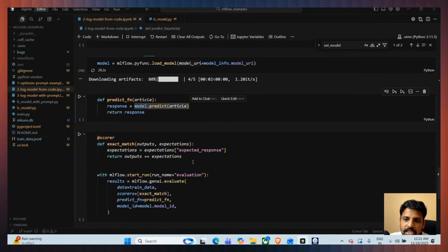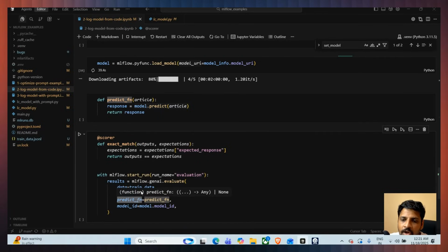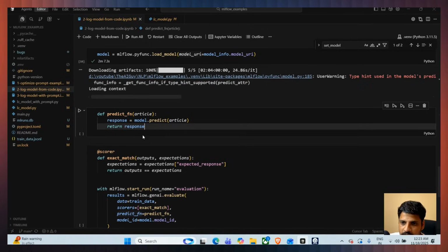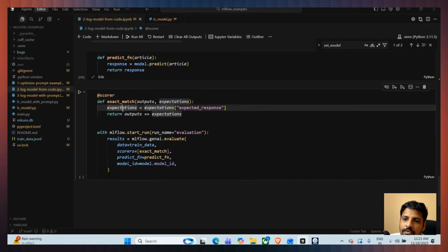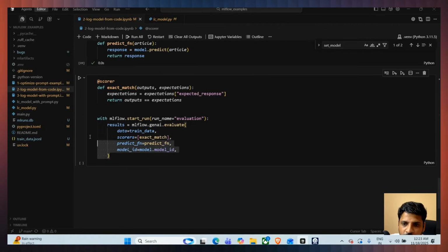But in this case, I'm going to use MLflow's GenAI evaluate library, and hence the evaluate library needs the data, the scorer, the prediction function. In order to get a prediction function, I'm writing a small wrapper. Okay, the model is loaded. So let's initialize our predict function, and this is the exact match scorer, which is going to compare our expectations against the output. If the expectation matches the output, it's going to return true, otherwise it's going to return false, right? And here we are going to invoke the same MLflow GenAI evaluate library as we did in the first experiment, but we are going to pass in one more extra argument, which is the model ID, right? Let's invoke this and then let's talk a bit more about it.